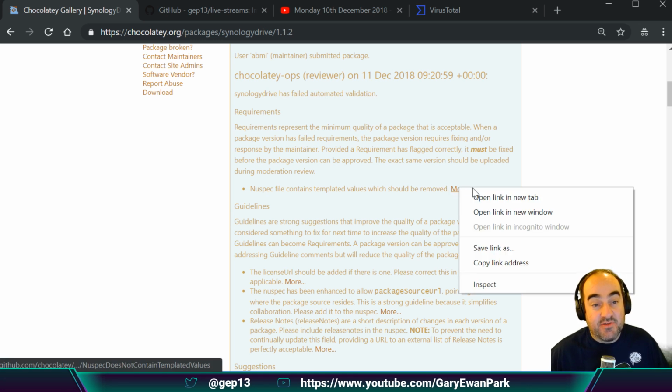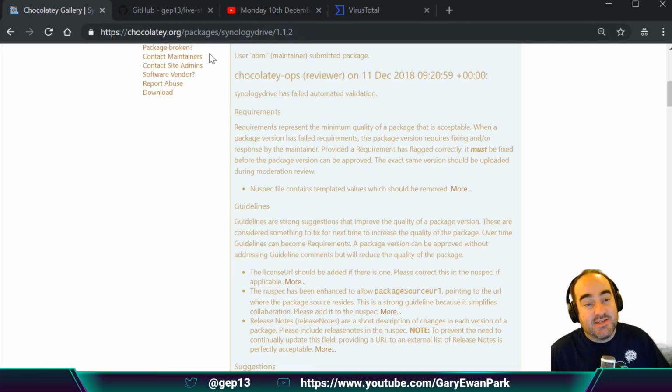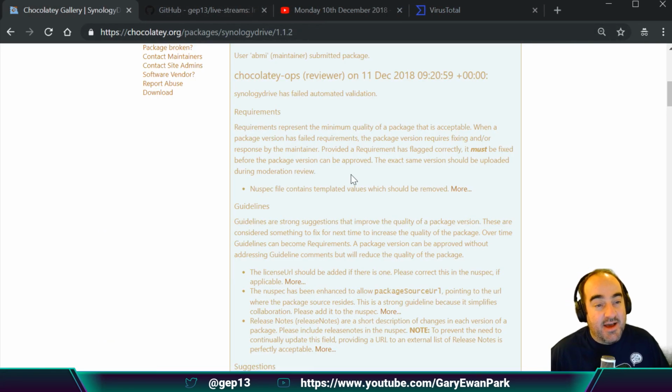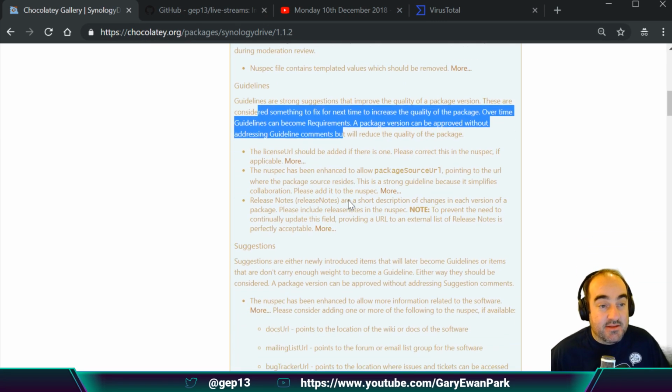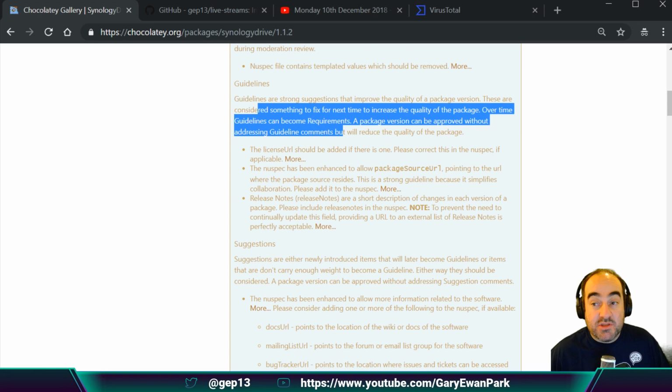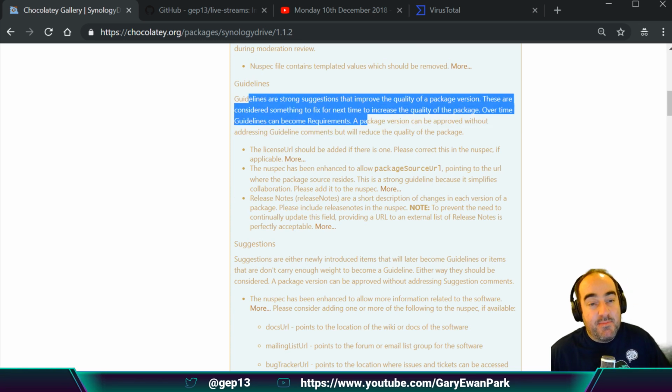If you want more information on that, you can click on it and it'll take you through to a wiki article that provides additional information, hopefully, about what that error actually means. And then there are some guidelines that this maintainer might want to look at doing. Guidelines aren't enforced, but they may become enforced at some point in the future. So if you do submit a package and you get some guidelines, I would recommend that you look to implement those guidelines, even though they're not a requirement.